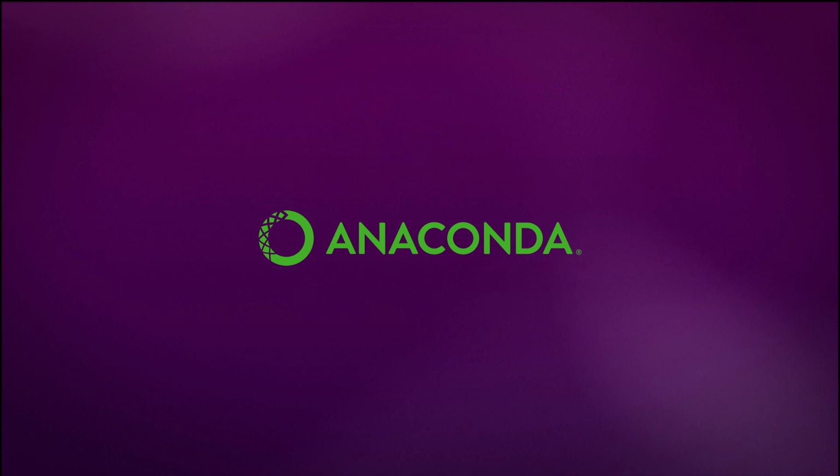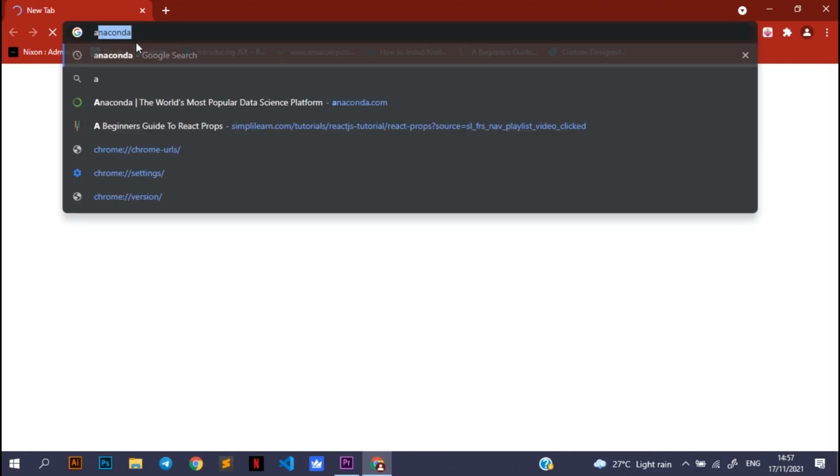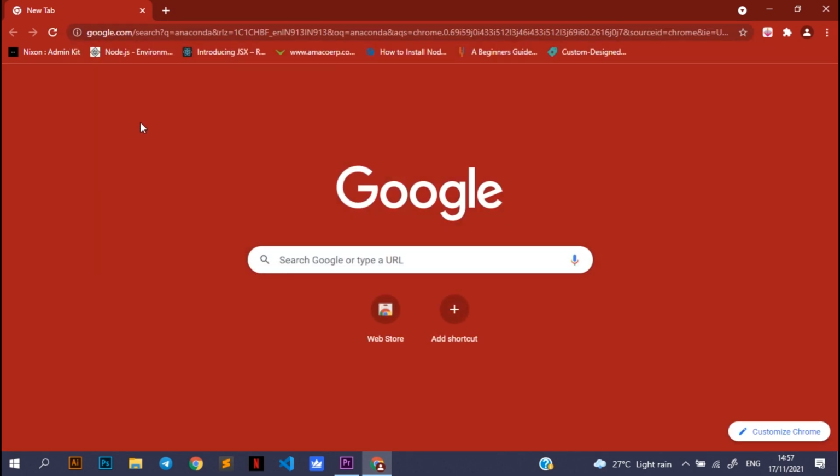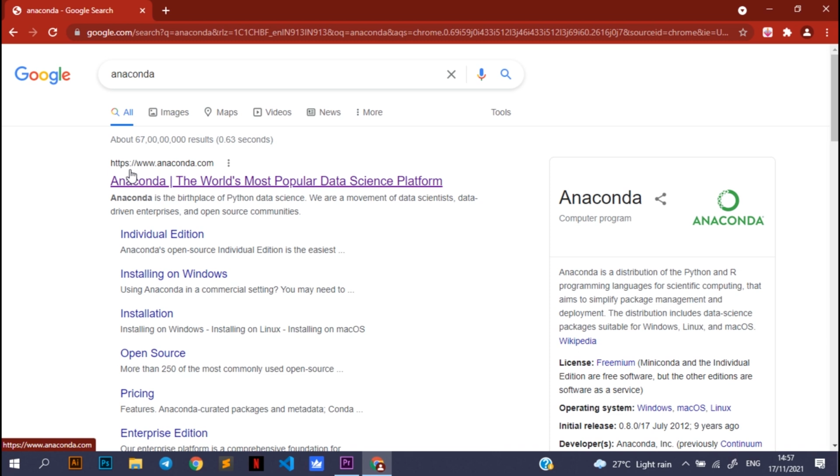Now to install Anaconda, type Anaconda in the web browser and we can see a lot of links appearing. One of them happens to be the official website of Anaconda, which is www.anaconda.com. And you can see a link, Individual Edition, appearing. Click on the Individual Edition below.